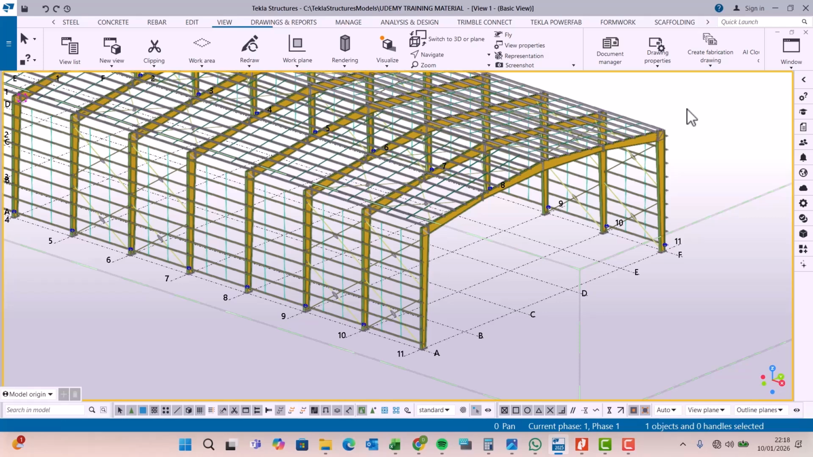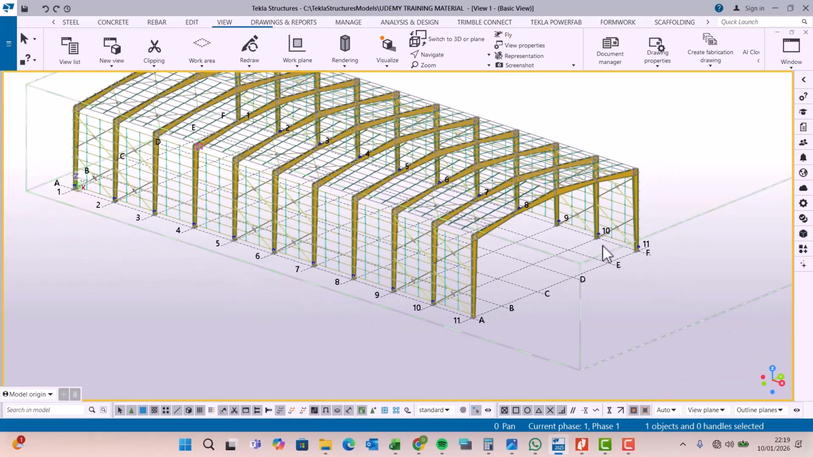This kind of structure is applicable for material storage, like clinker piling or gypsum or pozzolan poured inside. So the trucks will be moving that way, and in that case, we don't need the gable columns.